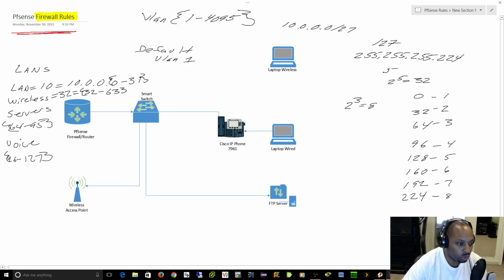So how would you do it? You would follow my video from before where you would create the VLANs, but then here's where you need the smart switch, right? You have to follow documentation for your switch, but I showed you in Cisco how you would do it. You need to create the VLANs on the switch.